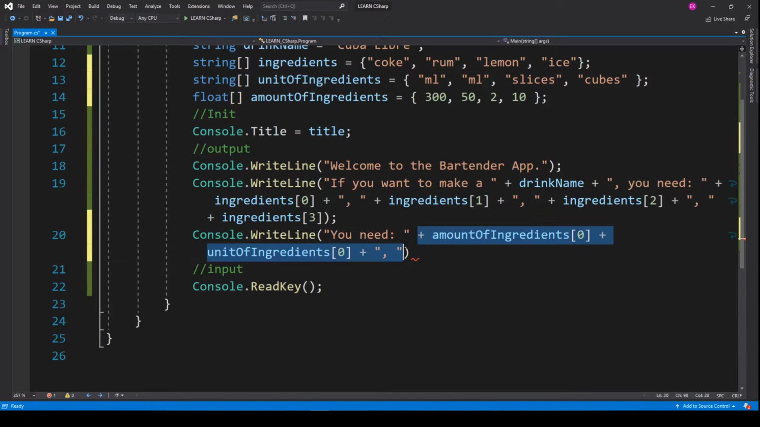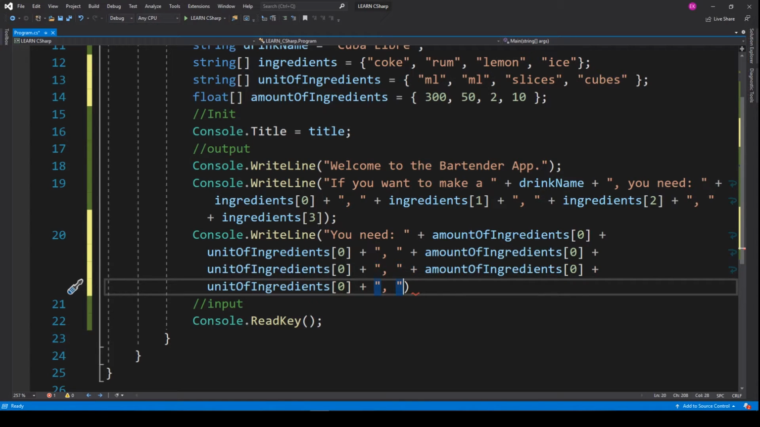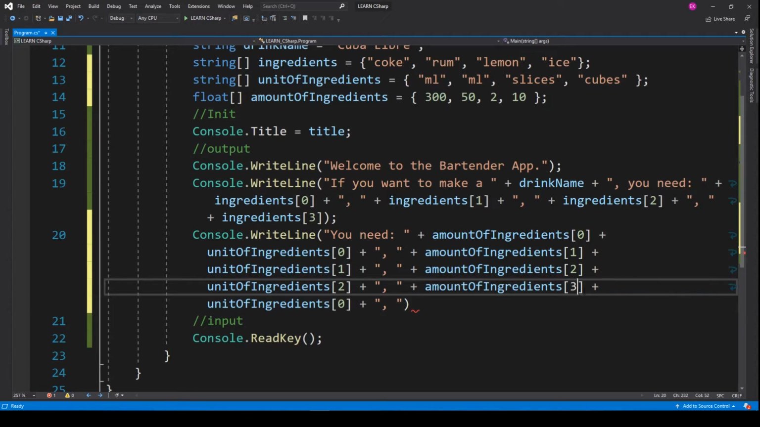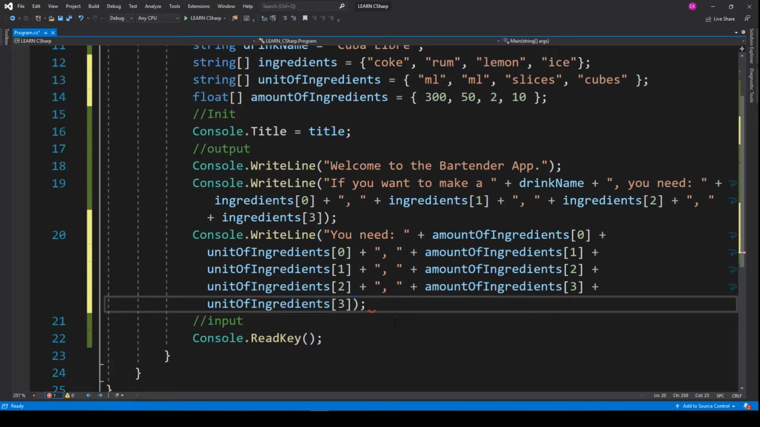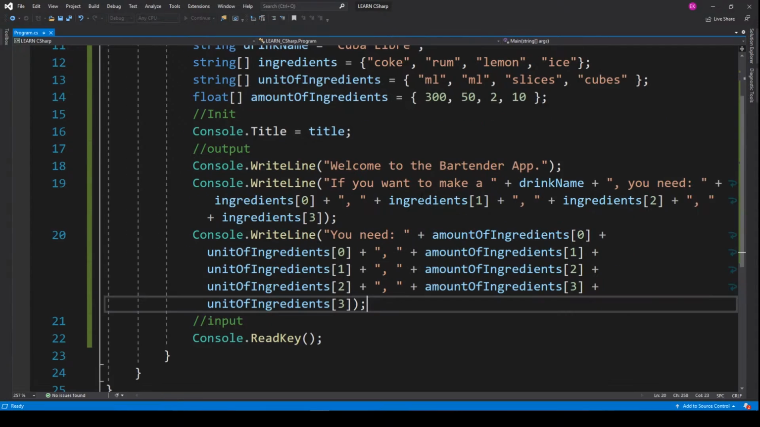and let's use copy paste. We have to copy paste it a few times. So this is 0 0, this is 1 1, this is 2 2, and we copy paste it one more time to make 3 3, and we don't need this at the end, just semicolon. We run. Okay, welcome to the Bartender App. If you want to make a Cuba Libre, you need Coke, rum, lemon, ice. You need 300 milliliters of Coke. All right, let's change it.